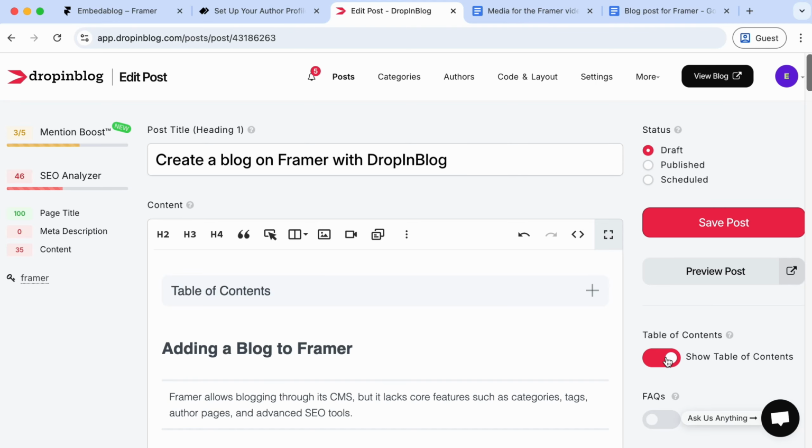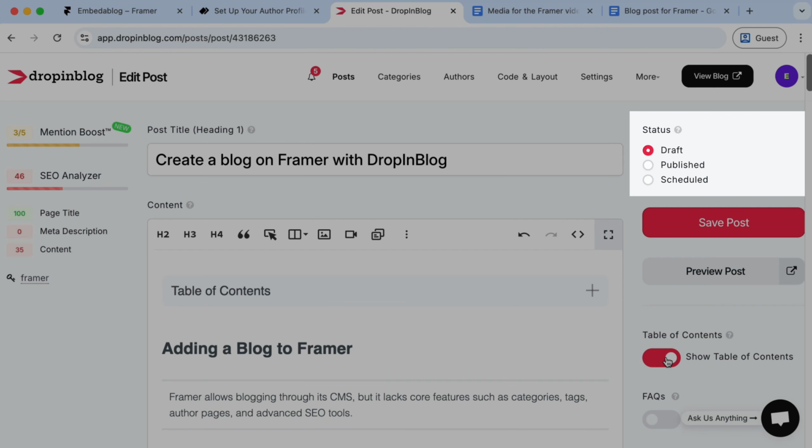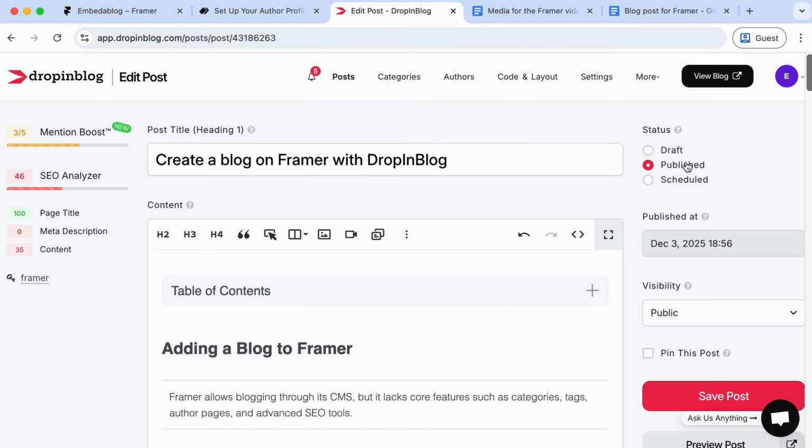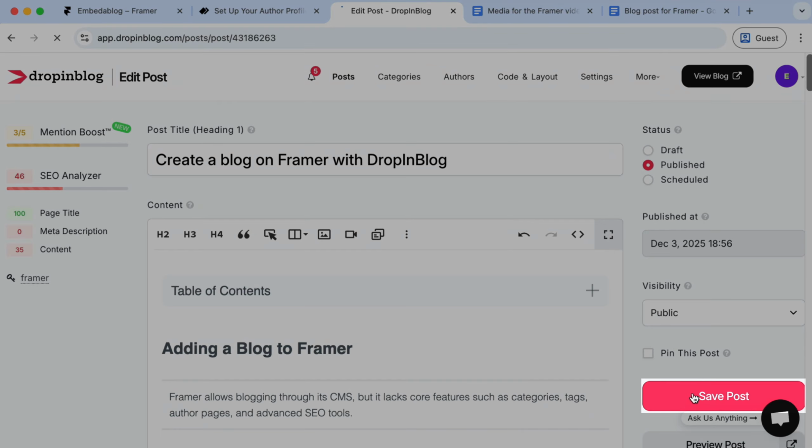Now, you're ready to publish your first post for your Framer blog. On the right side of the post editor, you'll see your blog post status. As of right now, it is a draft. To publish your posts, select the Published option. Then click on the Save Post button here.